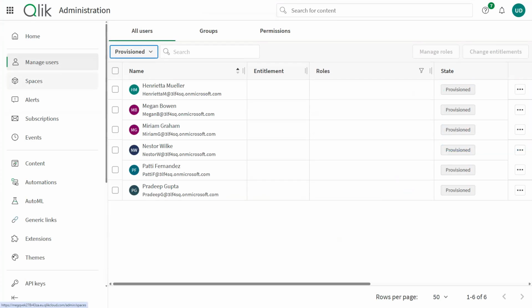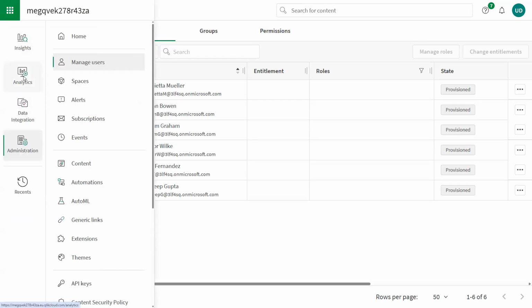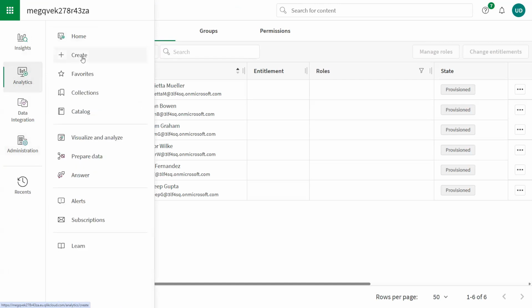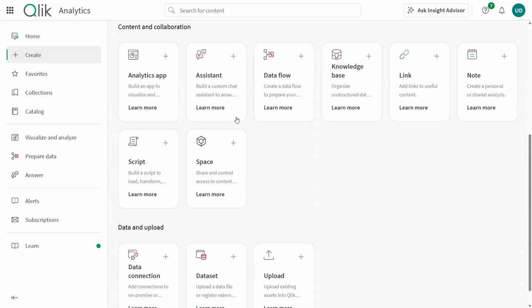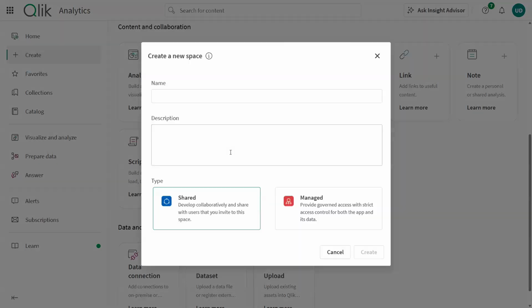So now that we've got some users on the tenant, how do we import apps? Well, the first thing we have to do is decide in which space the app is going to be stored, because in Qlik Cloud we have the concept of spaces. Let's go to analytics, create, and then in here we have the space option.